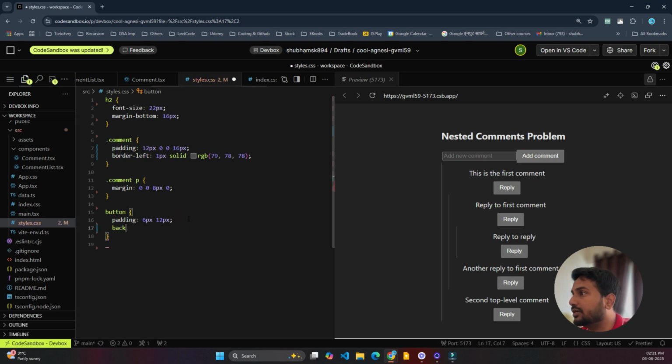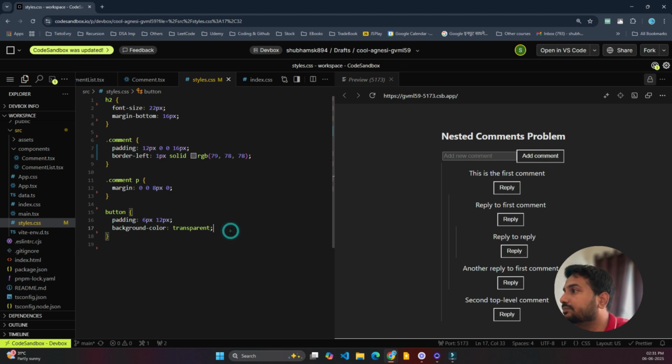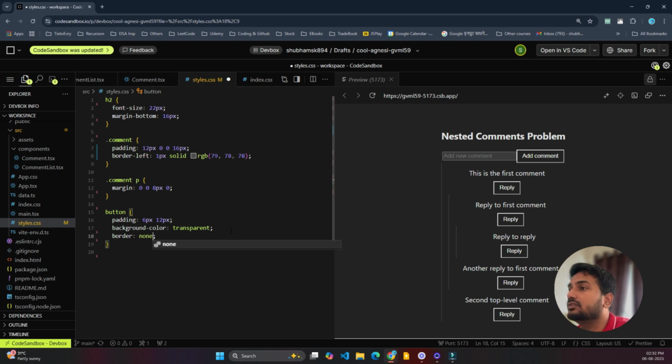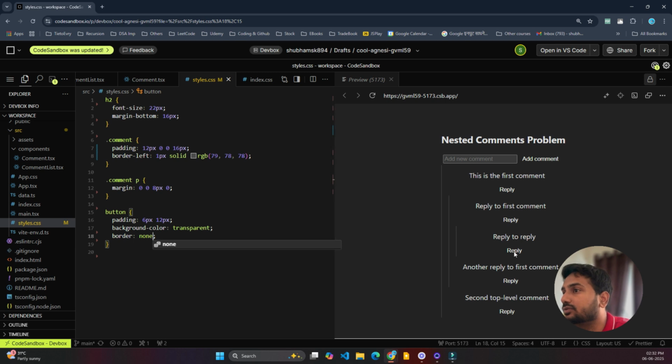Let's add the background color. As you have seen on most of the platforms, these reply and cancel buttons usually don't have the backgrounds. So let's remove the background from it. Let's remove this border as well. Border none. Okay, yeah. So they don't have the border now.